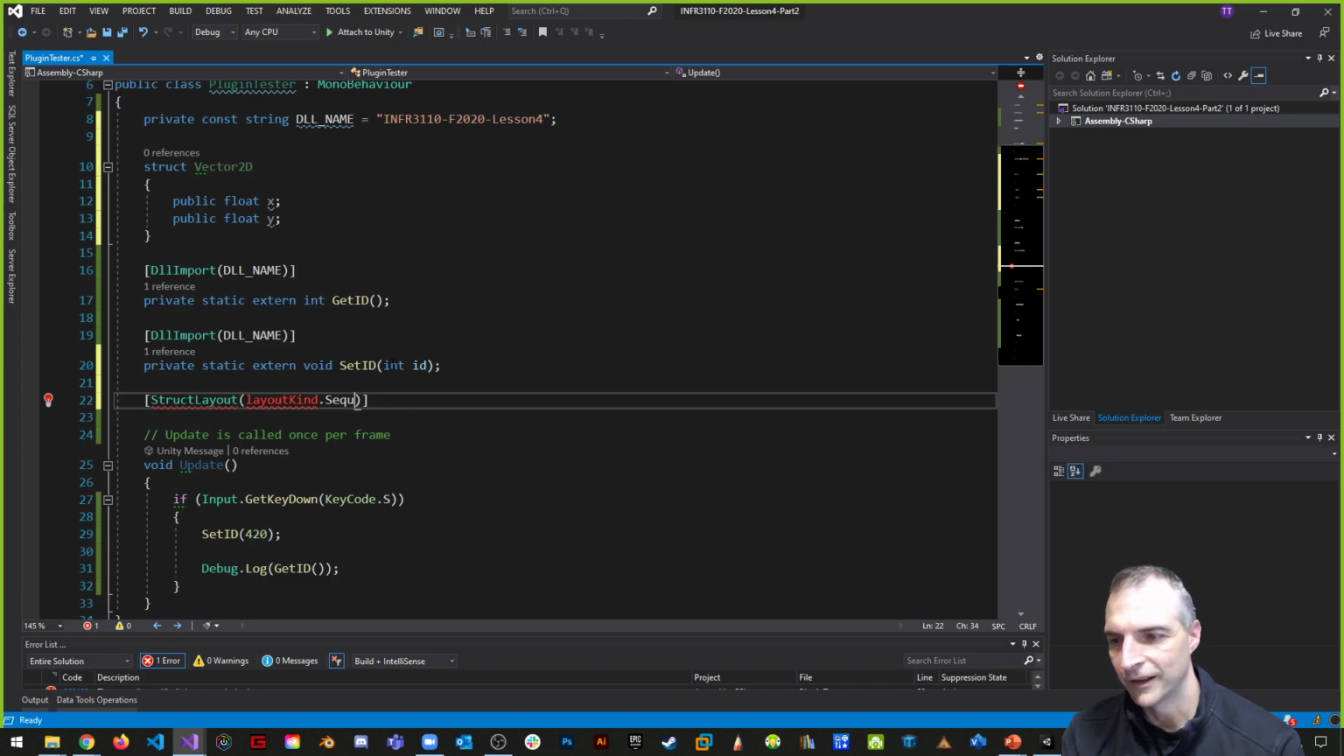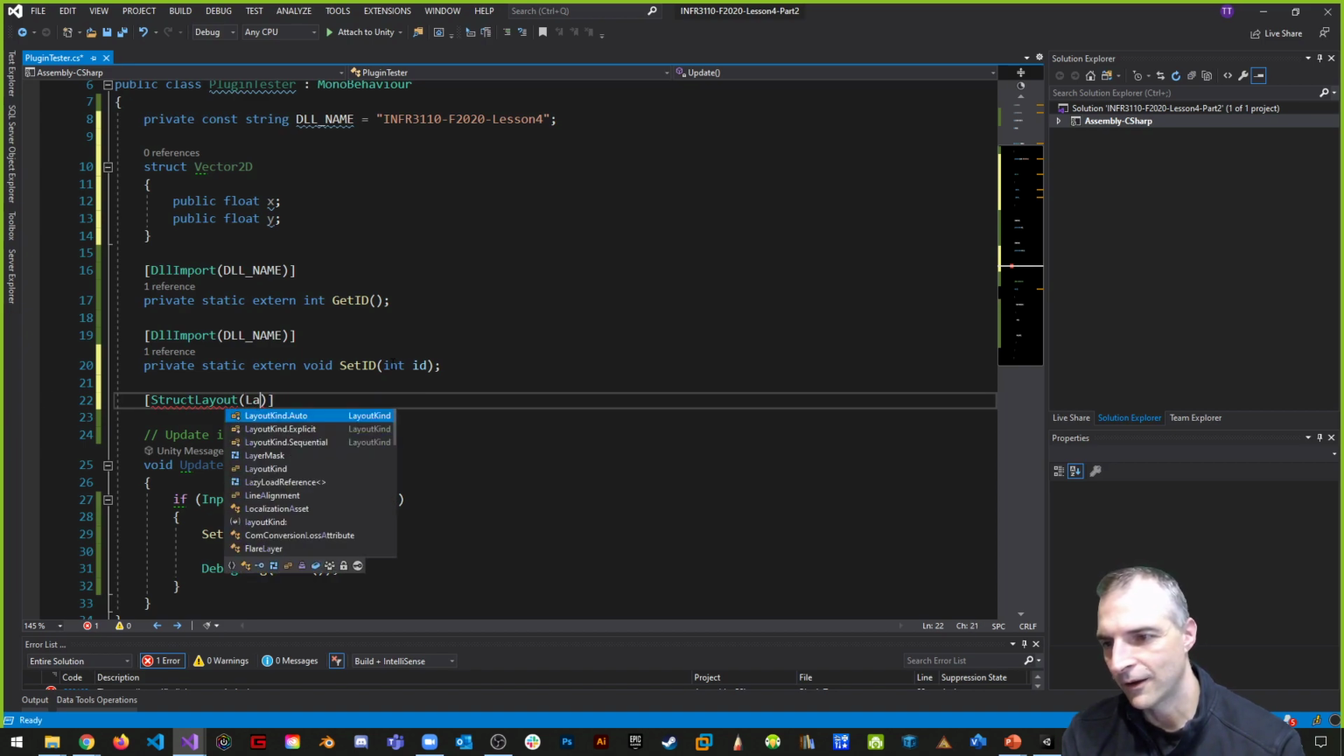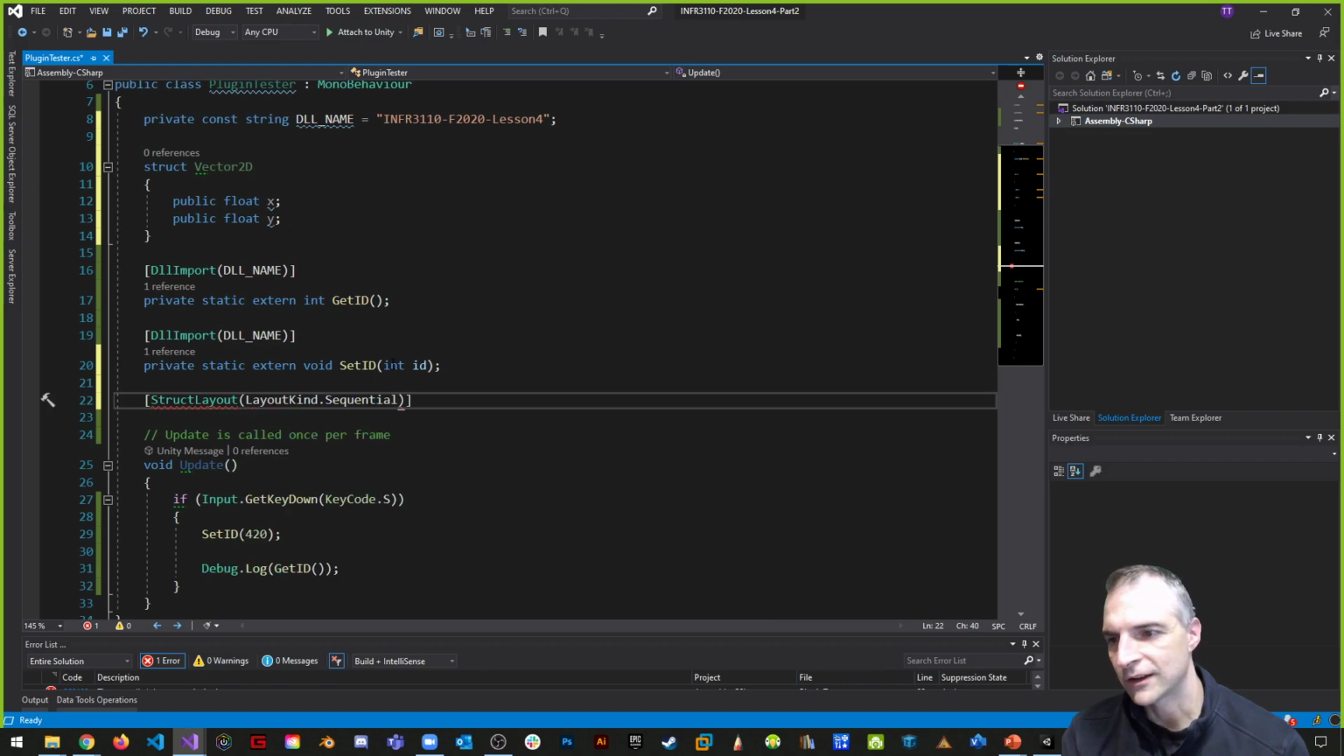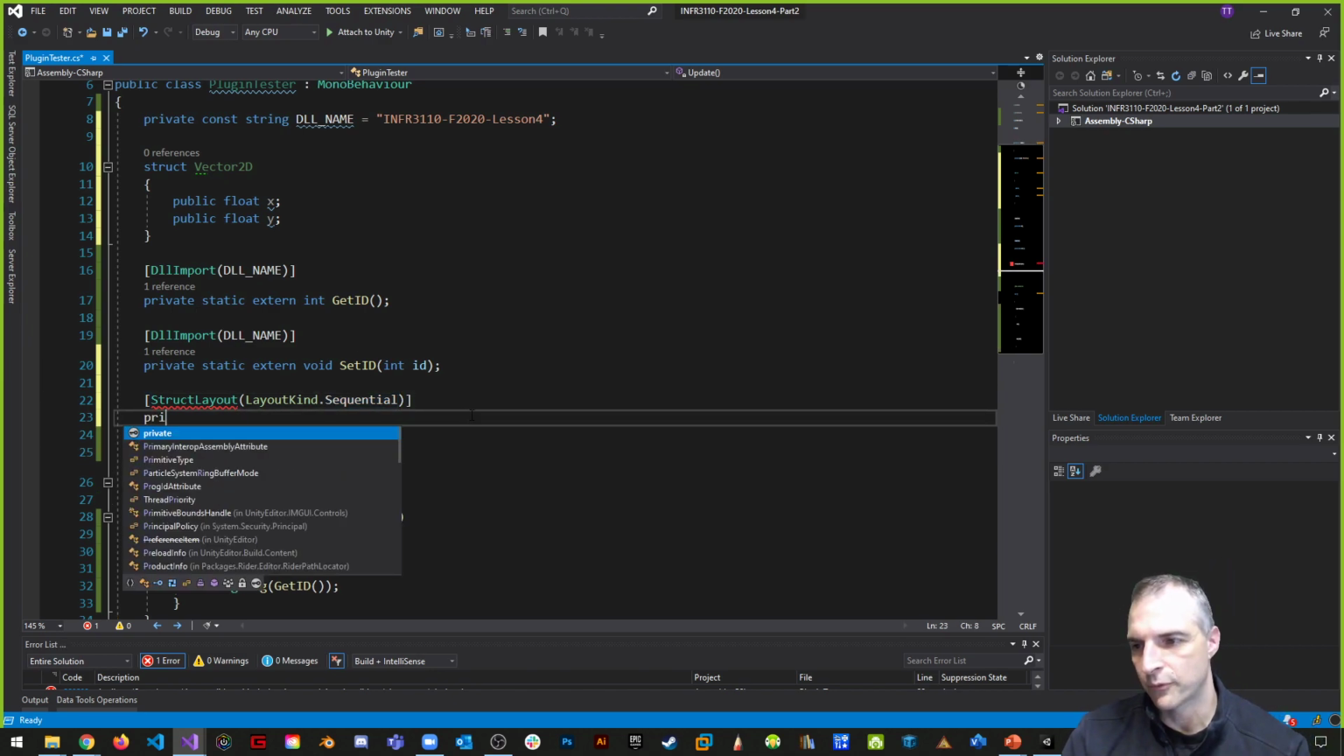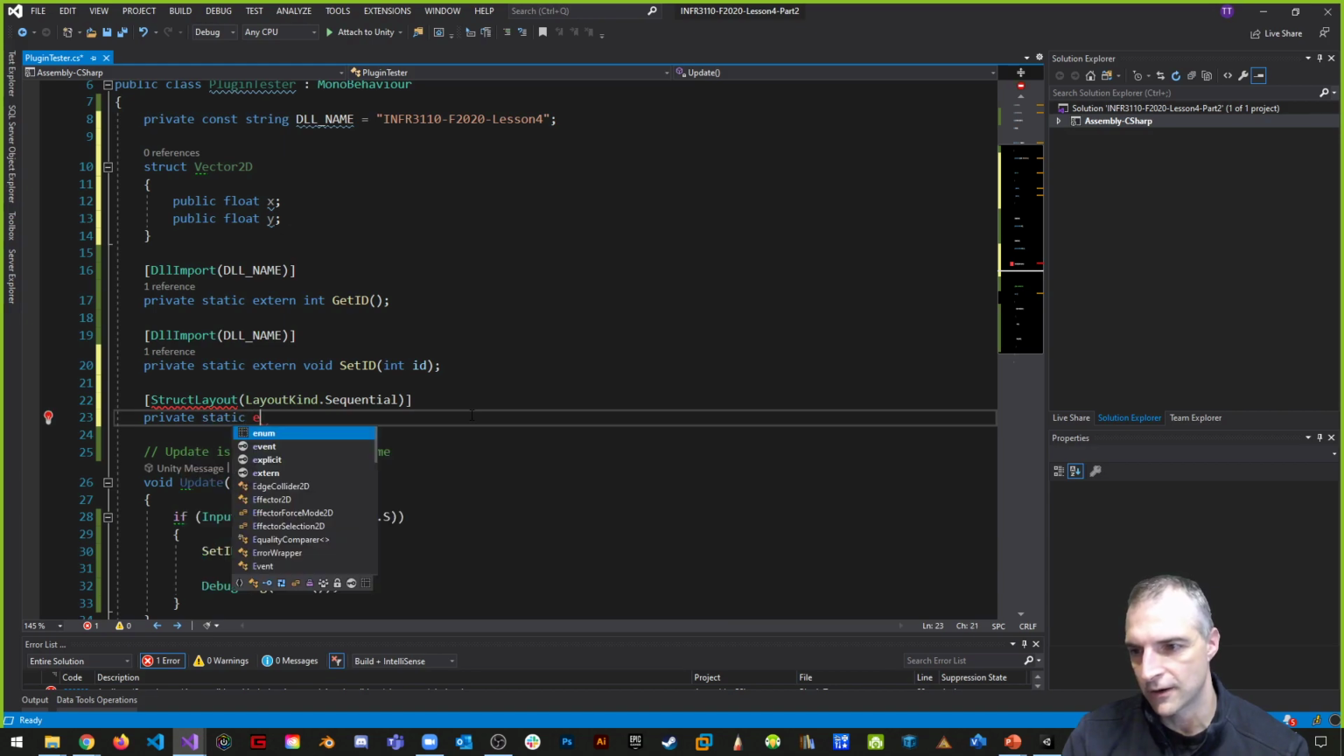I'm putting it wrong. LayoutKind with a capital L. LayoutKind.Sequential. It's an enumeration. That's what it is. All right. That's the first part, LayoutKind.Sequential. And I need to put in the thing I'm getting. So I'm going to say private static extern.